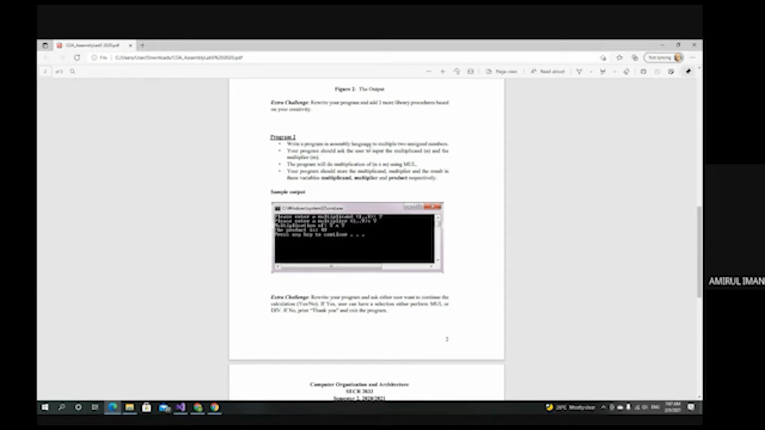Today I will explain about program 2, which my team needs to write in assembly language to multiply two unsigned numbers. Your program should ask the user to input the multiplicand and the multiplier. The program will do the multiplication of n multiplied by m using mul.